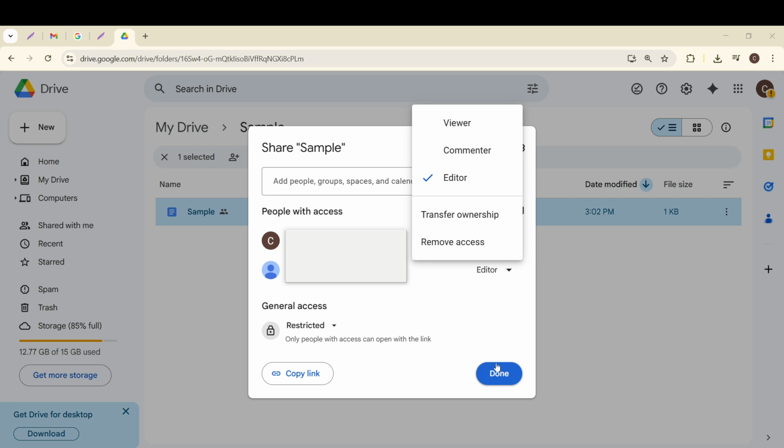And there you have it. A quick and straightforward method for removing someone's access to your Google Drive files or folders. Remember, maintaining control over who can access your documents is an important part of digital security, so never hesitate to adjust these permissions as necessary.